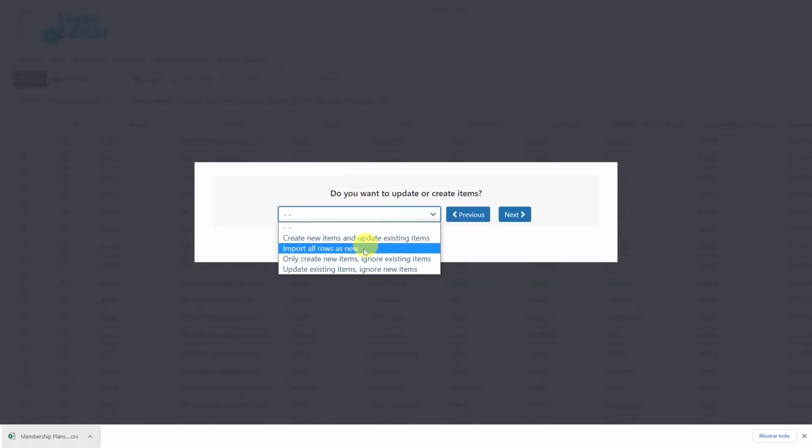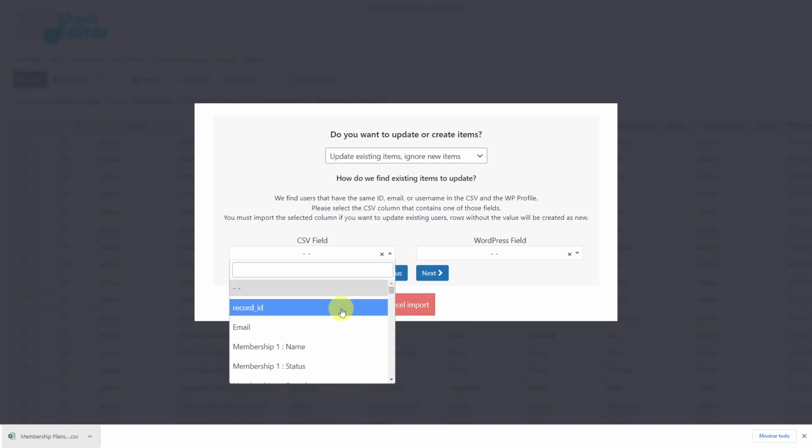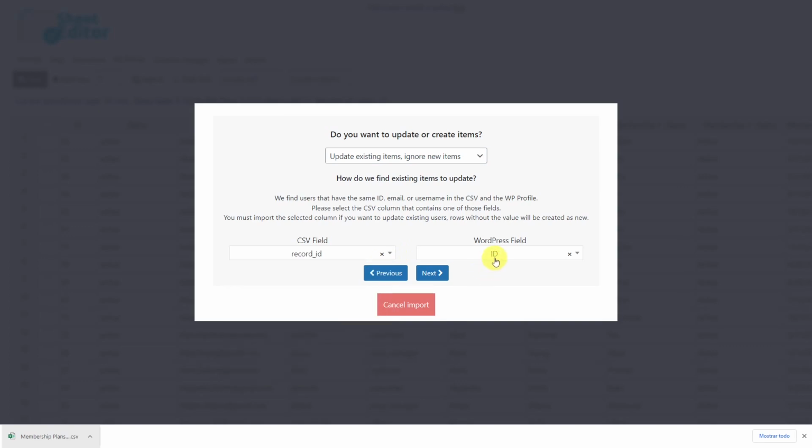Here, we'll select to update existing items, and ignore new items. Then you'll be prompted to enter a column from your CSV file and a WordPress field so that the new information can be entered correctly. In this case, we'll select Record ID here, and ID here. And click Next to go on.